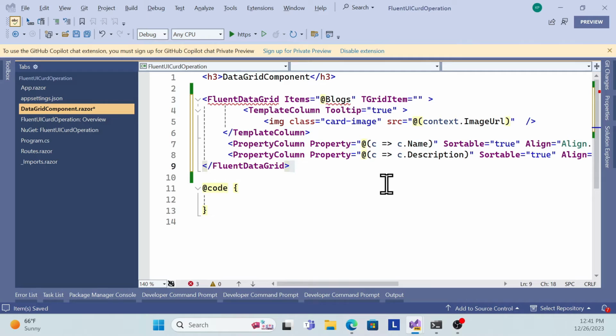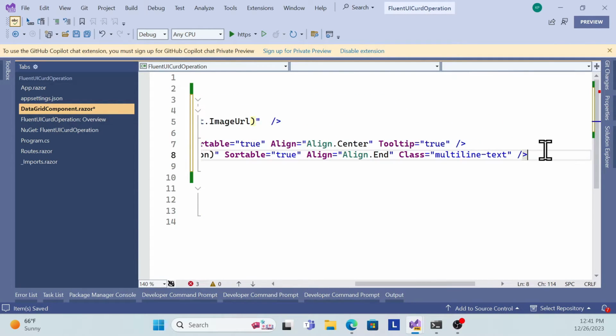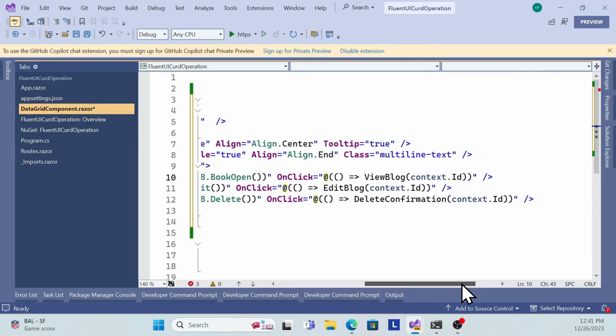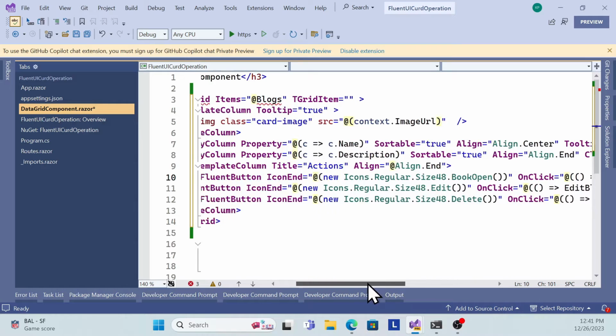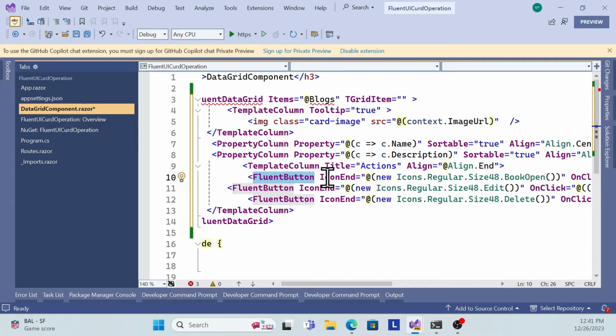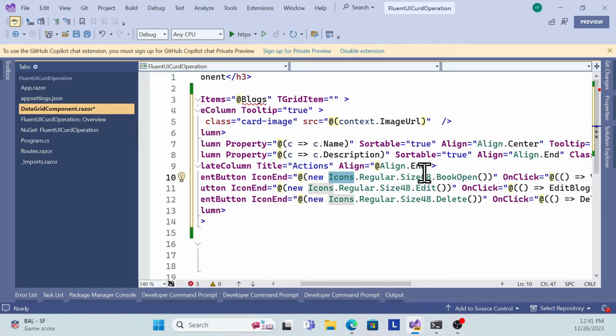And this template column, so this is another template column, and here I just mentioned the title as actions and set the alignments. After that, whatever events we have, right? See, I just want to create an event for this view blog. So I again use a Fluent UI button, and I just specify icons, which icon I want to use. So see, I can use many icons over here with their size as well as their icon name.